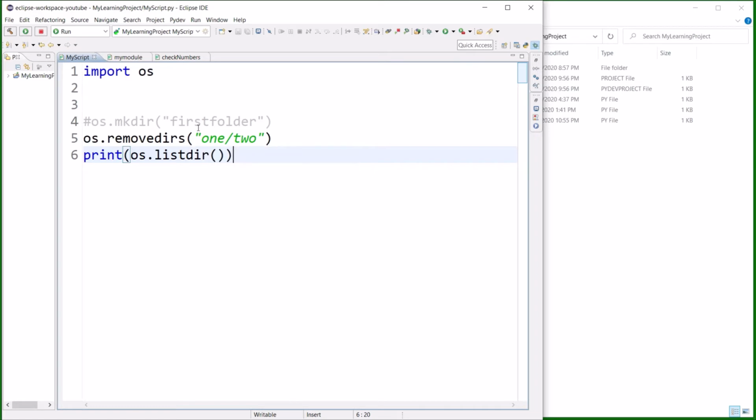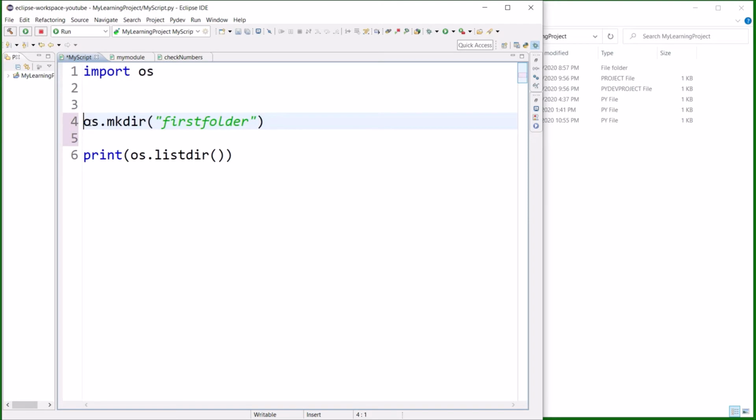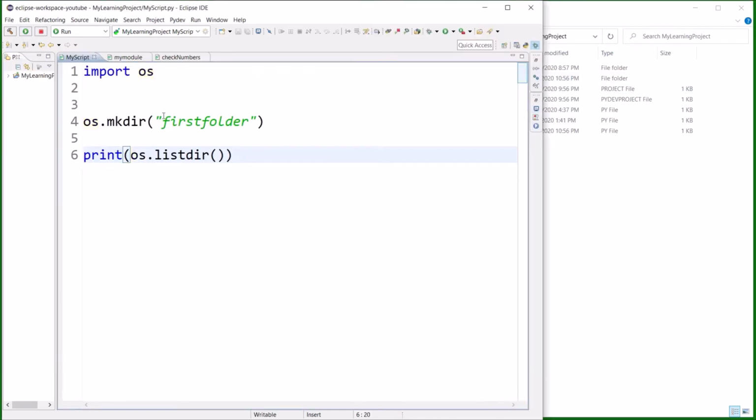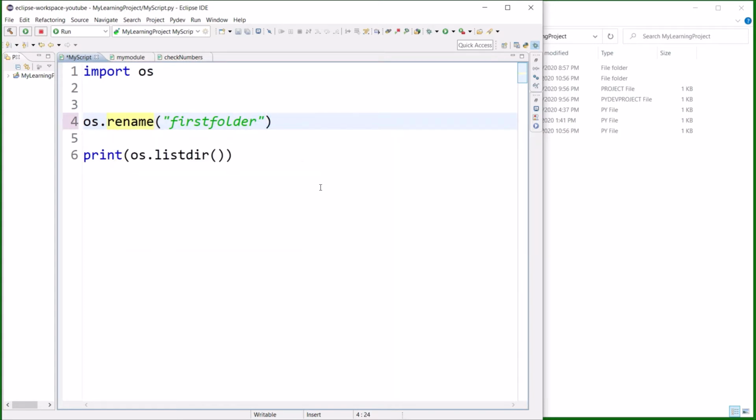Suppose let me create one more folder, then I will show you something. Now I'm going to create the first folder one more time. So now you can see that the first folder is now available. If you want to rename this first folder or any file from your application, then you can use a method called rename. So I want to rename this folder to some other name. So here I can write rename, and the first folder I want to rename to another name. Okay, so let's execute this code.